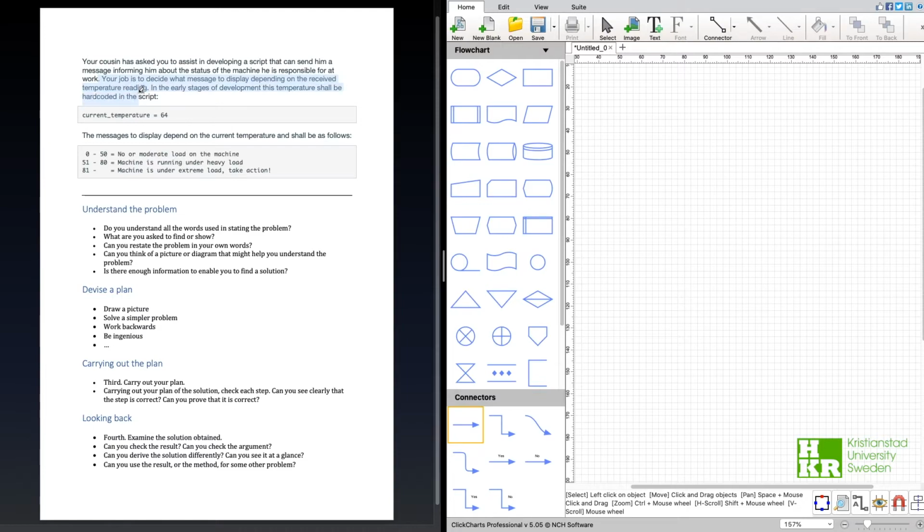and after having read it, I stuck on this sentence here. Your job is to decide what message to display depending on the received temperature reading. And then of course we do need the temperature and we do need the messages. So I think all the information we need is there. So it's time for us to devise a plan, which is the second step.